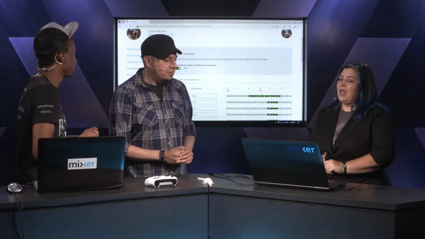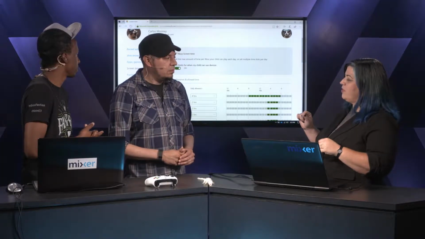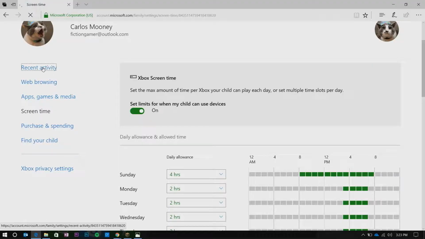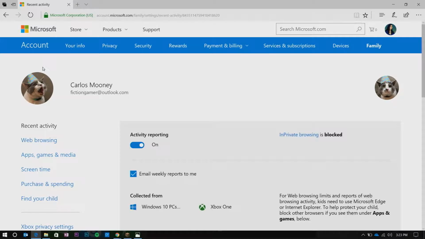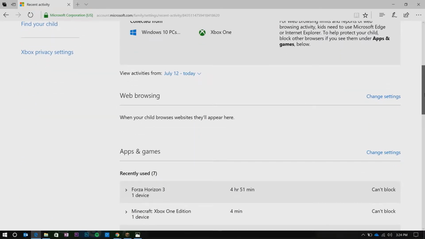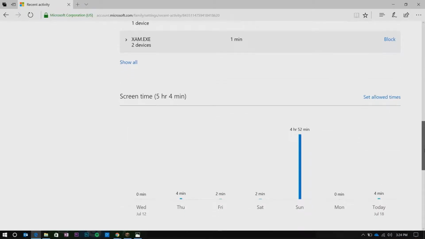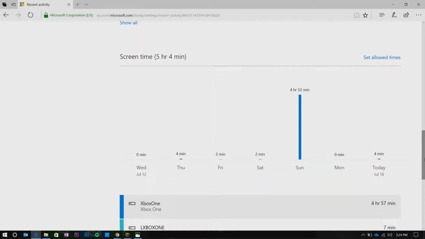And so we just have a couple other things I'm going to touch on. What parents will also love is recent activity, which is activity reporting. This will let you report on the activity that your child has been engaged in. You can see what websites they've gone to, the games and apps they've been playing, and their total screen time on Xbox One and Windows 10. I was rocking it this Sunday. I think it was all PUBG.